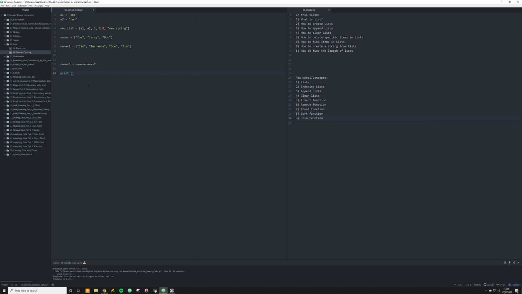So in this case, I'm going to print the length of names3. So it's len, and in parentheses, the thing that you want to see the length of. So in this case, names3. So that's how you get the length of a list.